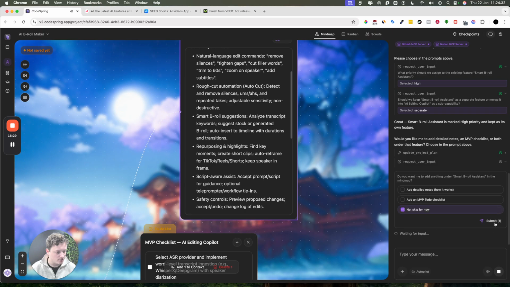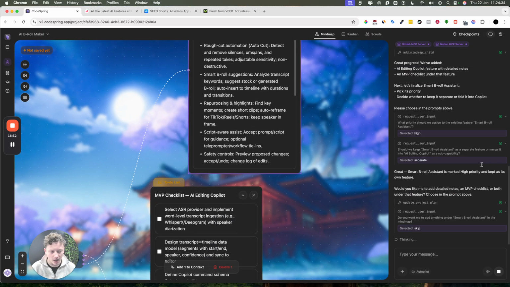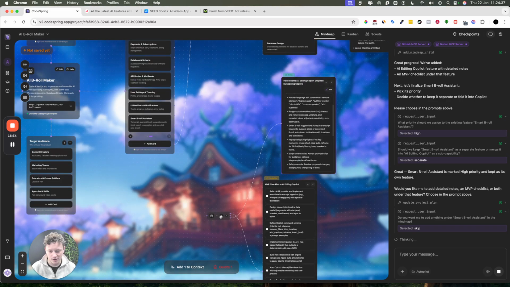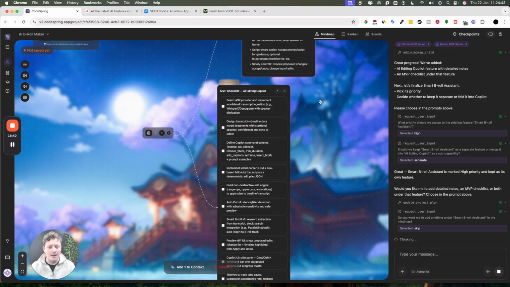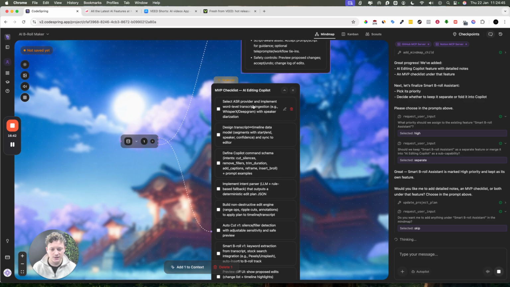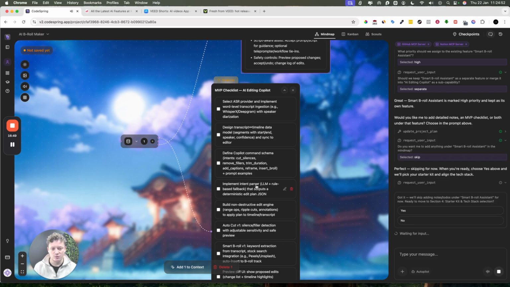I'm going to say no. Let's skip that for now. And I'm going to see if Orchestrator can figure out that we need to fix this little bug here. If it doesn't, we'll let it know. So it's given us, obviously, all of the features, and then it's created an MVP checklist. Okay, so for example, these are the things that need to be done. And these are more for the AI to know when it's coding. When it's building the feature, it has this list of to-dos on how to actually build this specific feature.